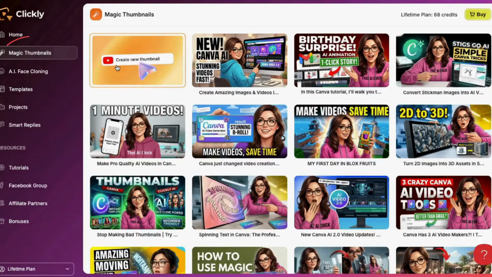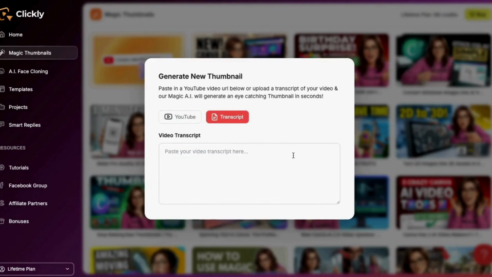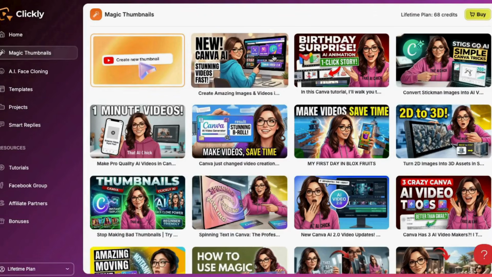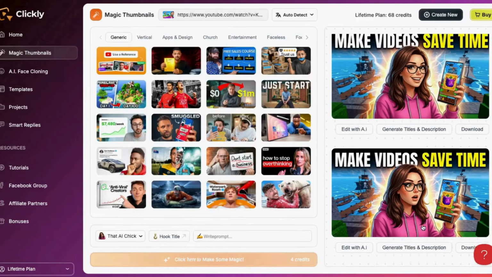Also, if you wanted to actually create your own from scratch, you'll go to the Magic Thumbnails area. Now the AI here will help you create a new thumbnail. You can drop in a link to a video, or you can add a text transcript in here, and then the AI will take that information and create a new thumbnail based on it. You can also make edits. Click here to do that.